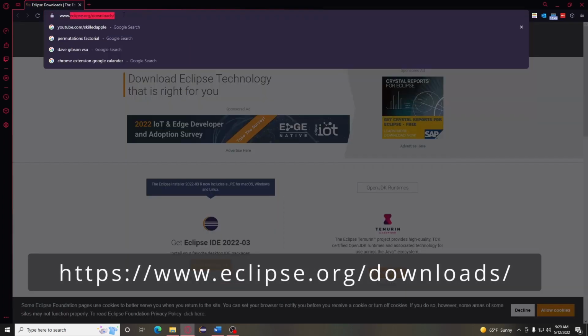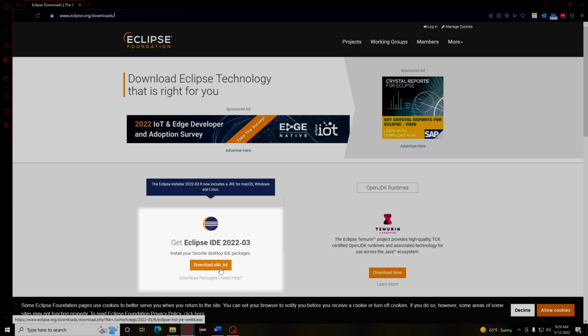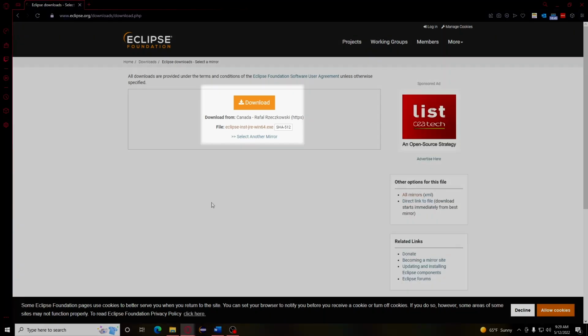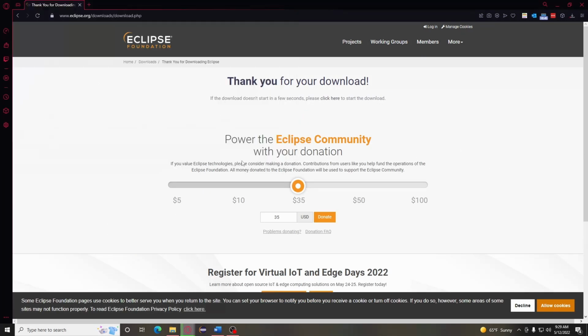We're going to go to eclipse.org/downloads, and then we're going to go down to the download x86_64 button, and we'll click that. Wait a few moments. After a few moments, this second download button pops up, and you're going to click that one. We'll go ahead and click on that, and we'll wait for the .exe file to finish installing.